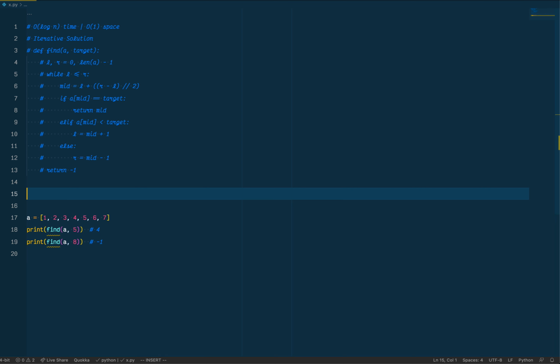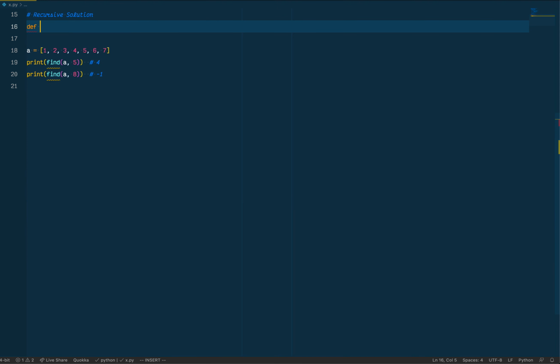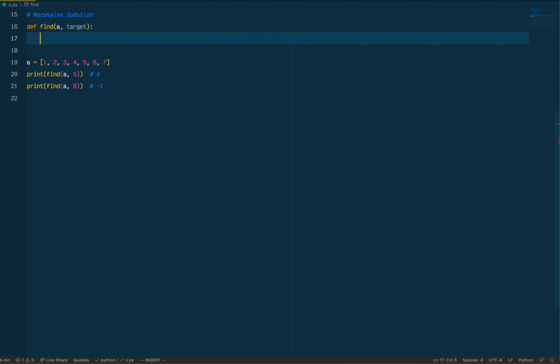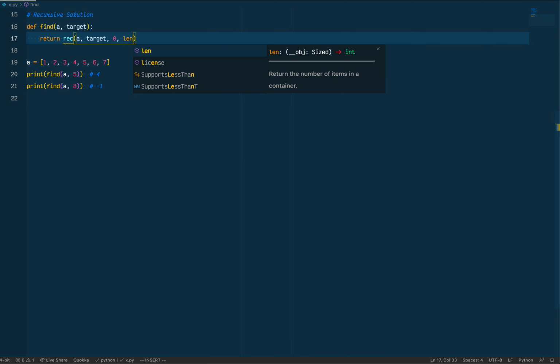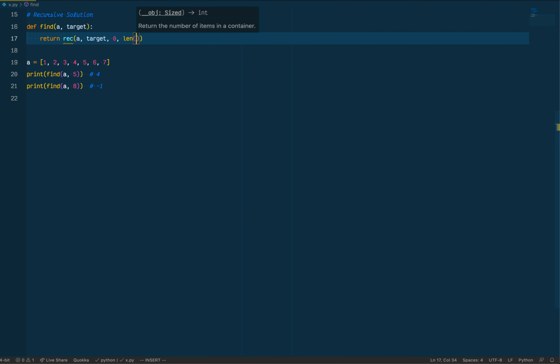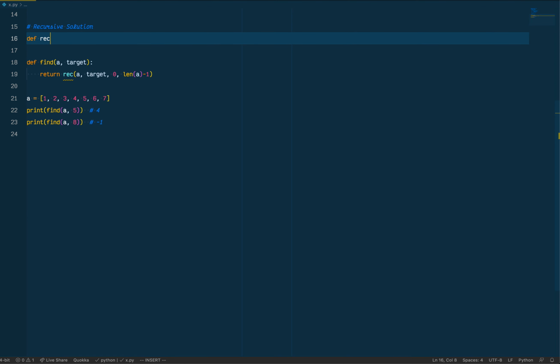In the last iteration, we will implement the recursive solution. Cool. Let's first implement the function. So find, we have array and target. Let's have just a helper function. Just return the recursive function with array, target, and the first parameter here will be the left index. So left pointer is 0 and the right pointer is the last index, which is length of a minus 1, like this. Cool. Let's implement this helper function.